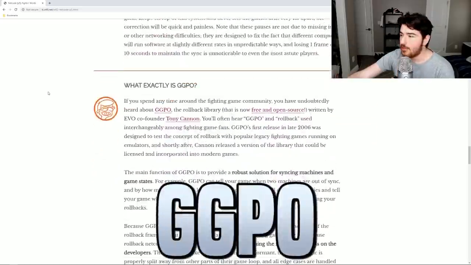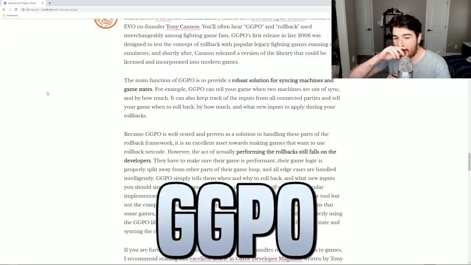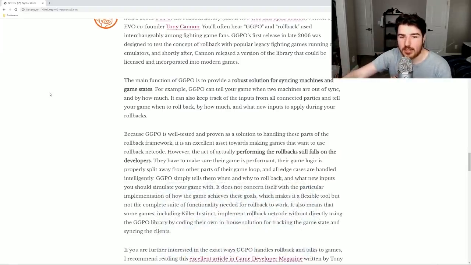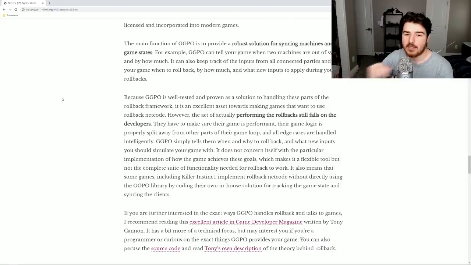So what exactly is GGPO? You've often heard GGPO and rollback used interchangeably among fighting game fans. The main function of GGPO is to provide a robust solution for syncing machines and game states. For example, GGPO can tell your game when two machines are out of sync and by how much, and it can keep track of the inputs from all connected parties and tell your game when to roll back and by how much. It is an excellent asset towards making games that want to use rollback netcode.